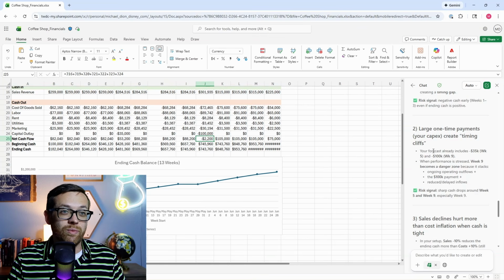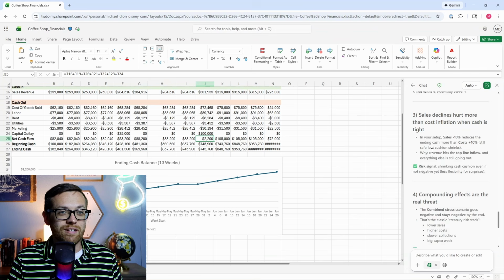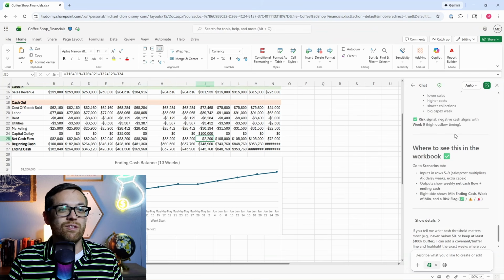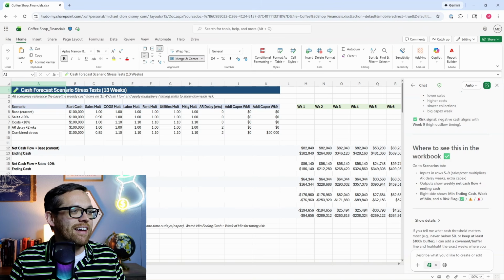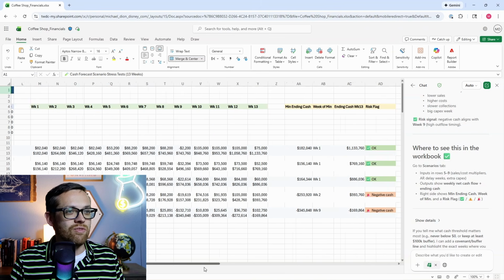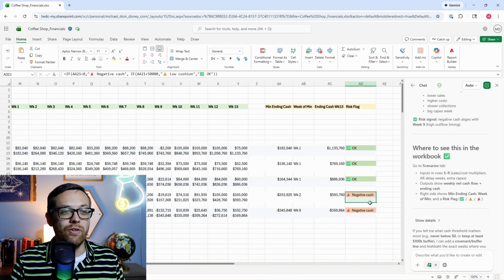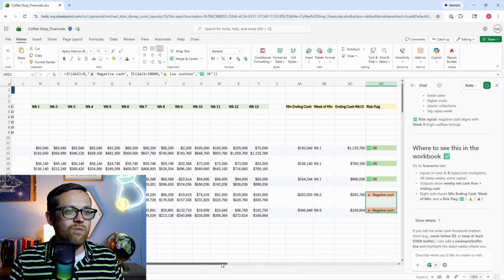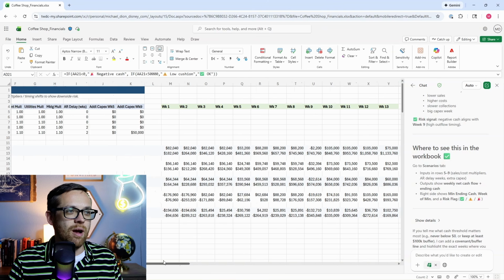Some additional large one-time payments, creating payments cliffs. Sales declines hurt more than cost inflation. Compounding is the real impact. We can go to scenarios. We got a whole analysis over here, and then an entire model doing stress tests and showing where we could be an issue. In the first three scenarios, we were okay. If we combine multiple cash issues, that's where we could have a negative minimum ending cash. Although only one of them is truly a sustained cash issue. The other one is just a couple of weeks.